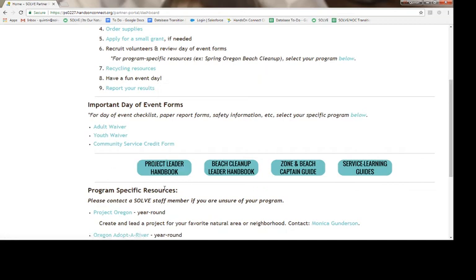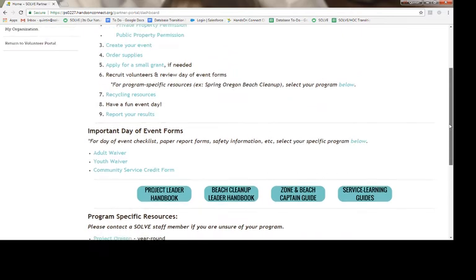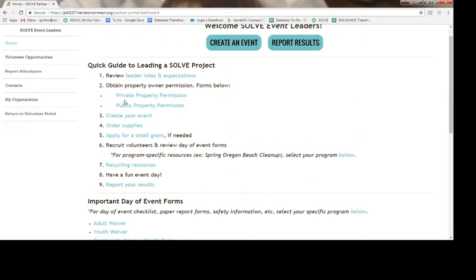You will find the Project Leader Handbook, the Beach Cleanup Leader Handbook for Project Oregon coordinators, the Zone and Beach Captain Guide for the coast-wide cleanups twice a year, and then also the service learning guides for educators and school-related projects. And then you'll also find a quick guide to leading a Solve project.